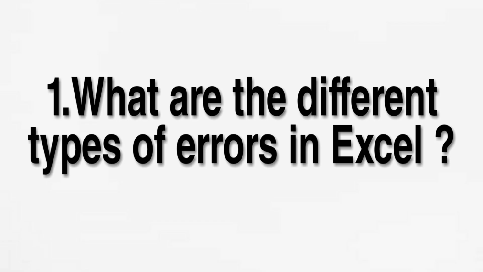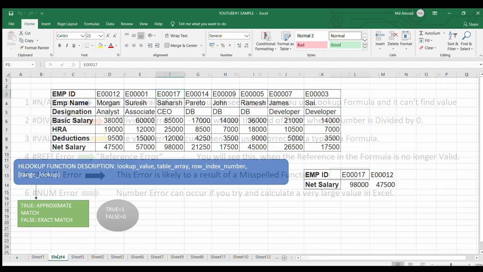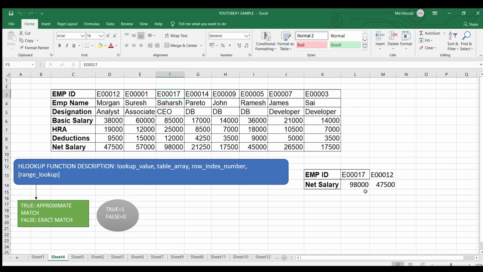The first question is, what are the different types of errors in Excel? There are six types of errors in Excel. The first one is N/A error, which means value not available. You will see this kind of error when you use a lookup formula and it can't find any value. For example, you can see here I have used the HLOOKUP function to get employee 17 net salary details. So if I delete employee 17's whole data, then it will show the N/A error.